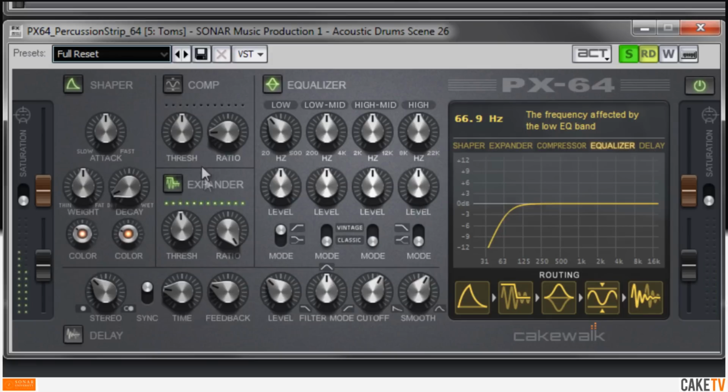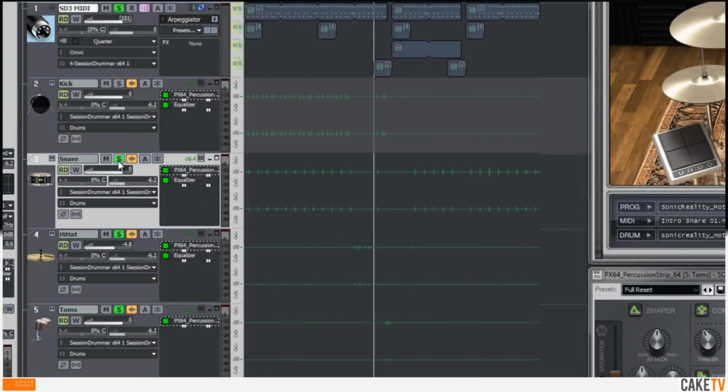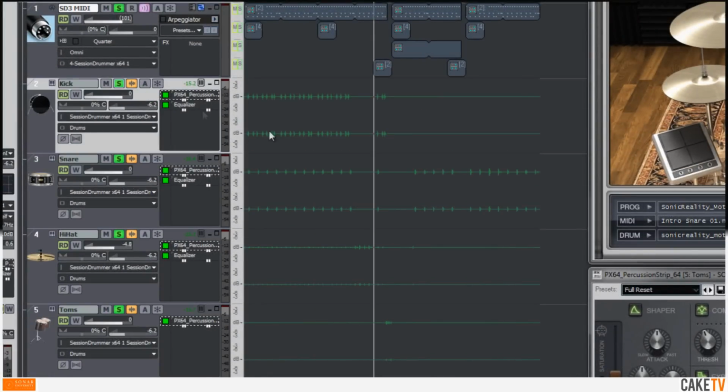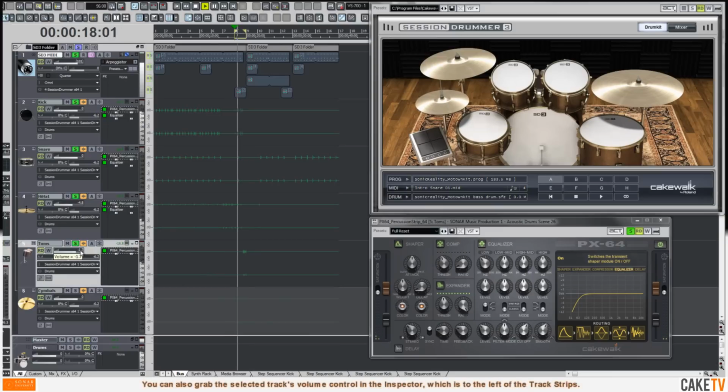Check out the tom-toms before PX64 and after PX64. They go from sounding like being in a gigantic room to a tight studio recording room. Now I'm going to check the level of the toms compared to the rest of the drums. They sound a little loud, so I'll turn them down a few dB.